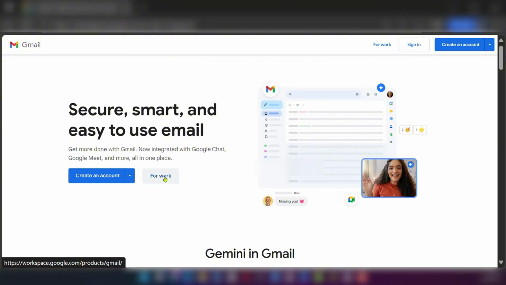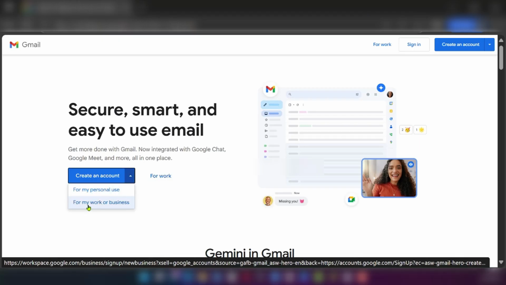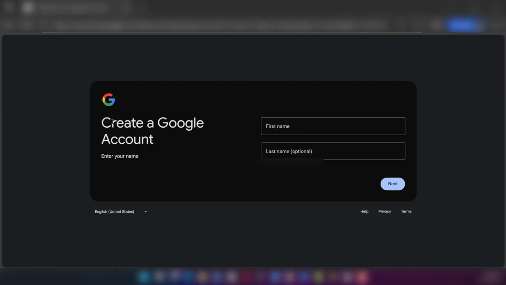If you'd like to do it for work, you could go ahead and choose that, but we can click on create account and you choose for my personal use or for my work or business. You can go ahead and choose which you want, but we're going to go with personal use. Now right here you can see create a Google account and this is what you want.